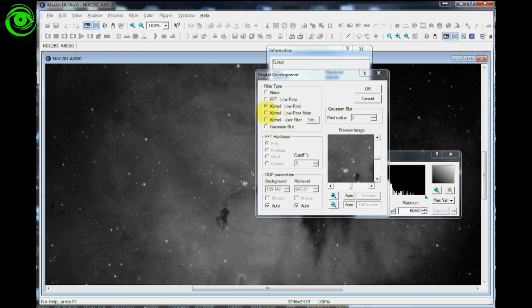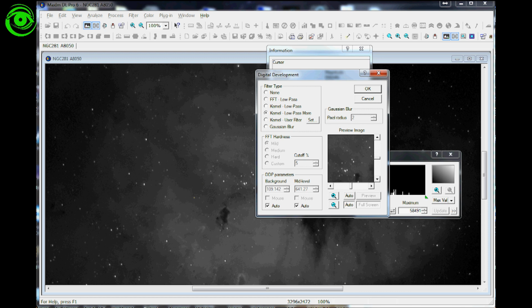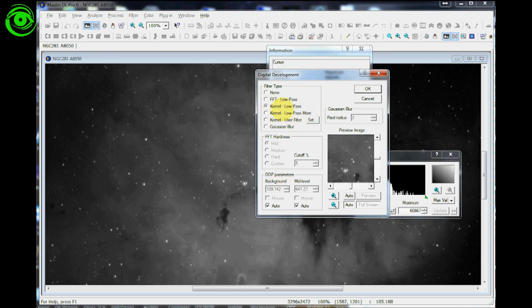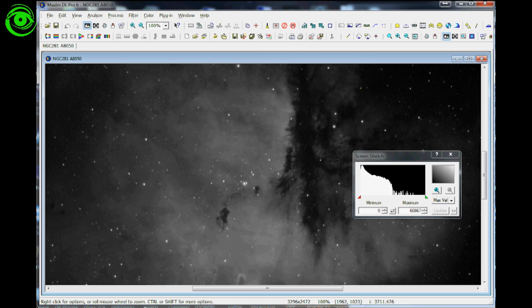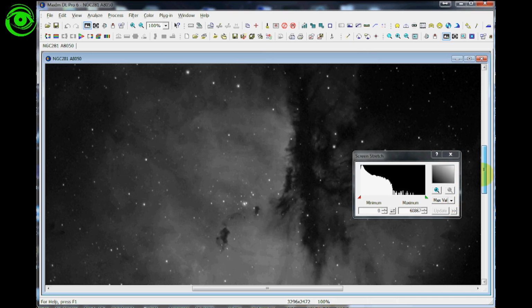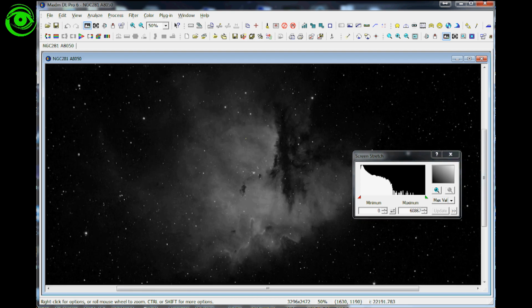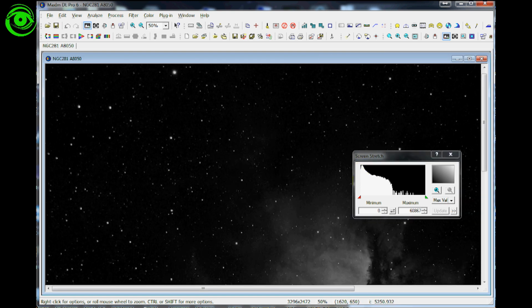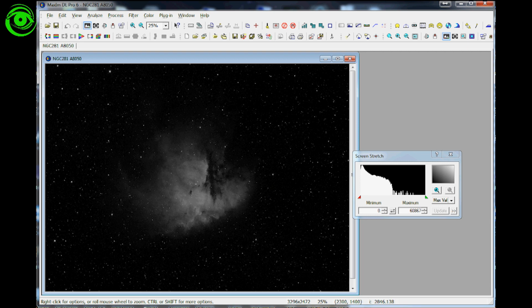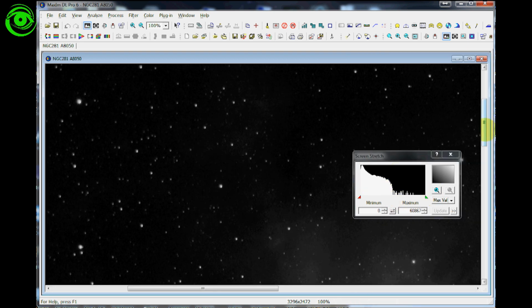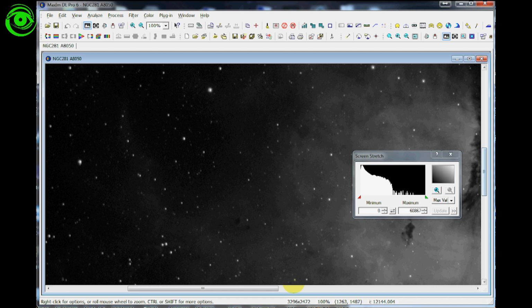There's another option here, which is kernel low pass more, and that seems to darken the image even more. I have a preference for the kernel low pass. That's just my favorite. So I'm just going to do this imaging set. I'm going to say OK here, and accept that DDP on there. And you can see that this image did a good job of bringing out the faint detail, and it also toned down the stars.